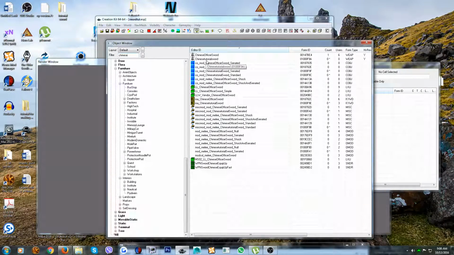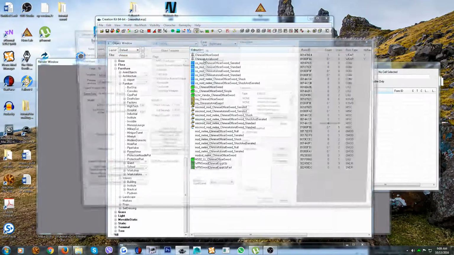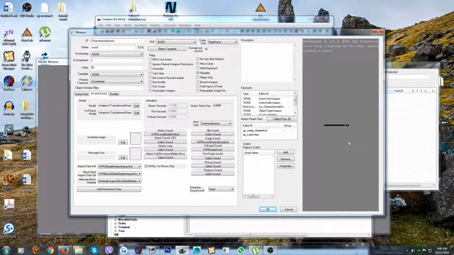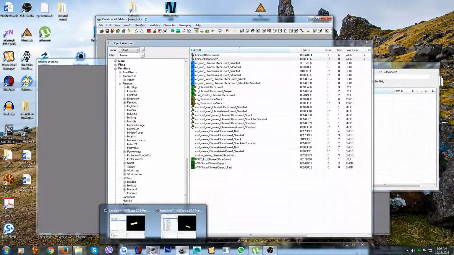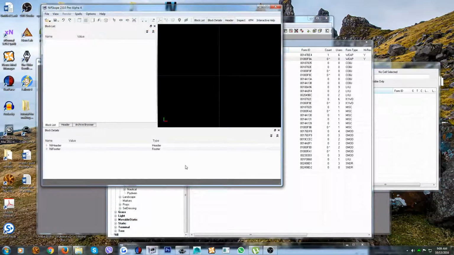Alright, so I'm going to go in here, open this up, make sure this works correctly. So now as you can see, my handle is not fully fitted to the blade. This might happen to you as well. So to fix this, what we're going to do is open up a weapon inside of the NIF again. Open up a new one.